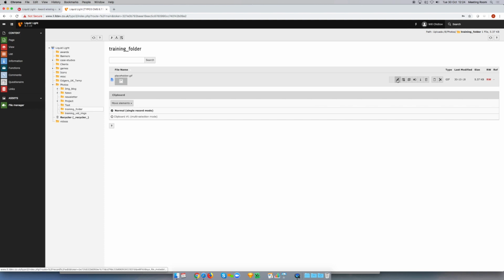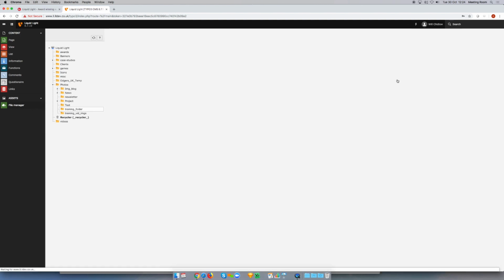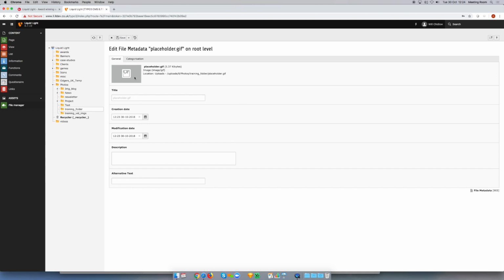And here we've got an edit button. And if we edit that, what we can do is give the image a correct title. Now, this isn't so important for images, but it is important if these were documents and you were going to output these documents in a list on the front end, then obviously you wouldn't necessarily want it to be called placeholder.gif or document_report or whatever it might be in your instance. So give it a name that you would expect it to be seen as on the front end of the website. You can see it's also got the creation date and the modification date.